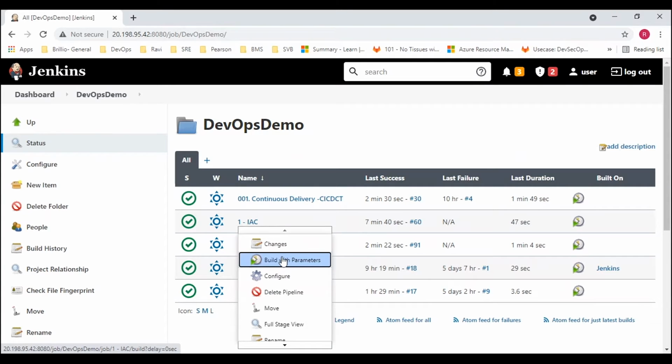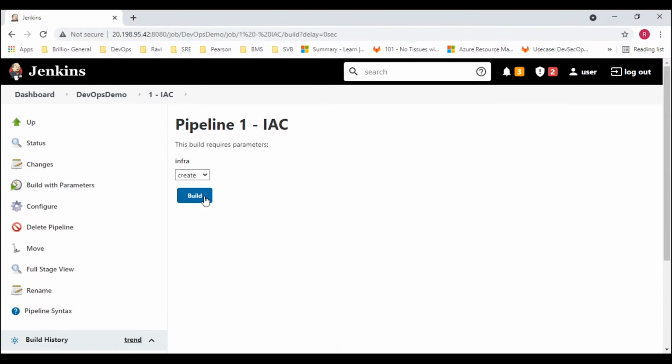Here for the demo purpose, I am running with the parameters where we have an option to either create or destroy the resource. So this create and destroy can be like a control gate for the operations team to make a decision based on the requirement and impact if there is any change in the configuration.